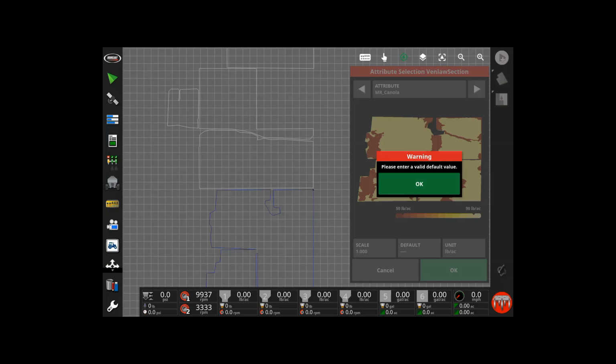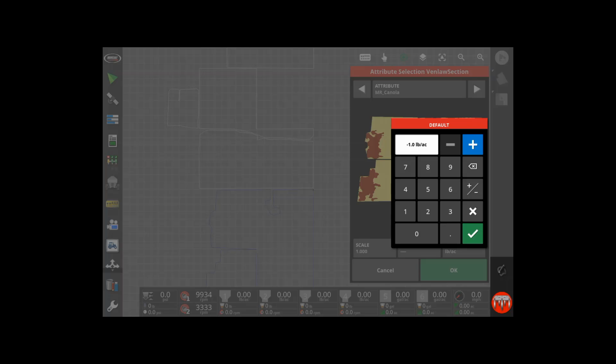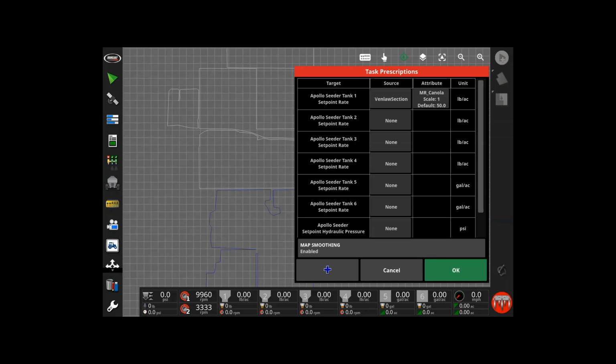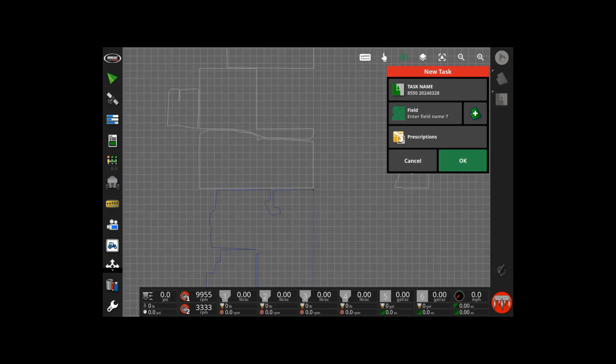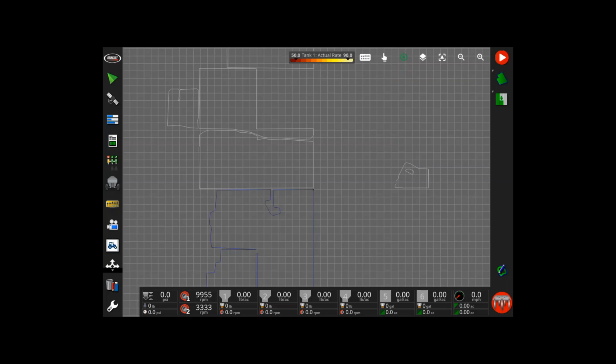We forgot to select a default rate, so we'll enter one. We're just going to enter 50 for now and then hit OK, and then hit OK for the new task. And it has loaded that boundary.